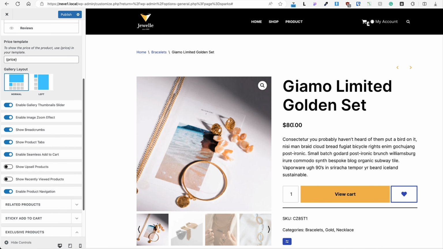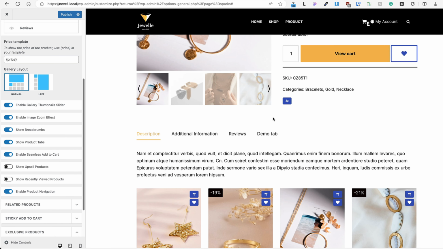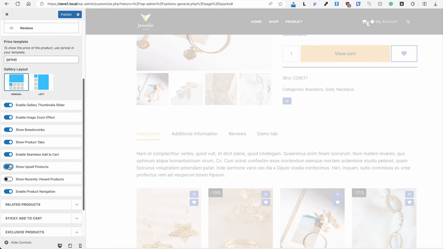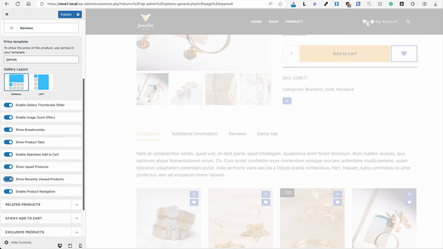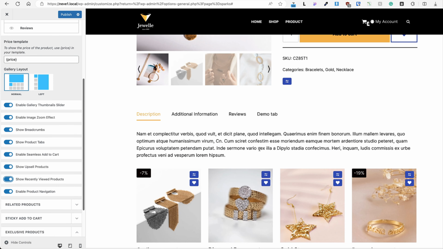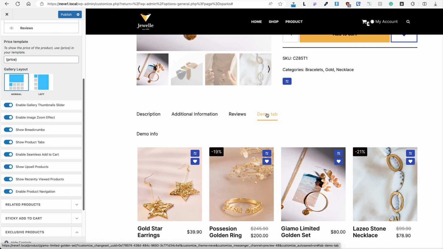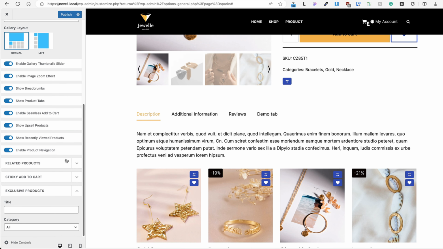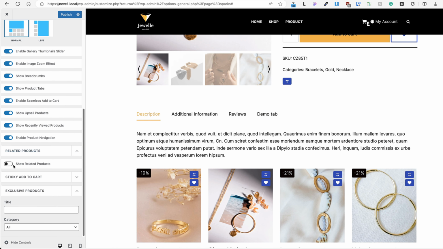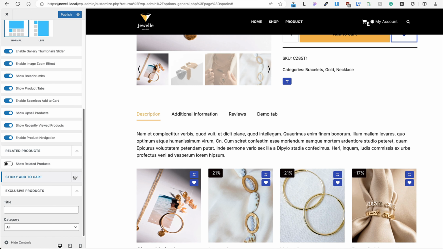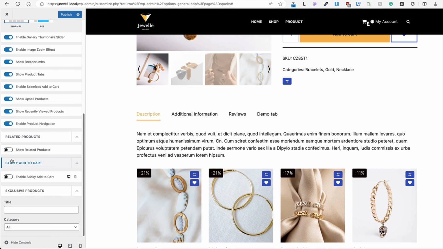If I would like to display upsell products down below here, then I can do it here and show recently viewed products. As you remember, in the beginning, we created a demo tab. Now it's here. Next, whether to display related products, whether to activate the sticky add to cart.